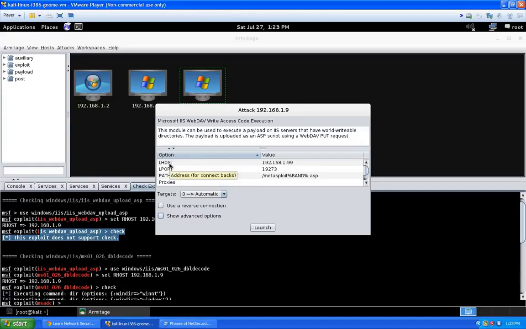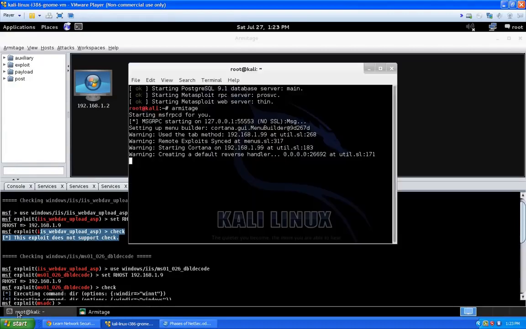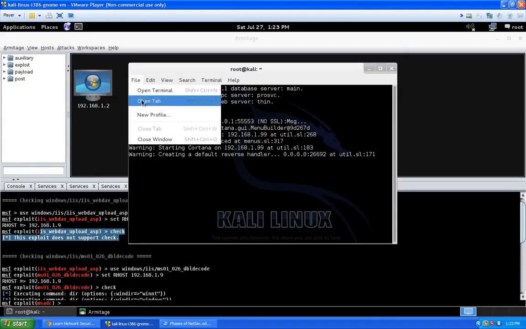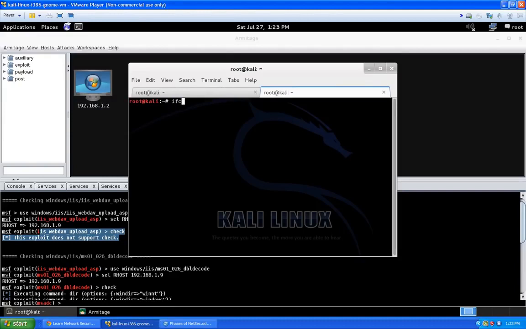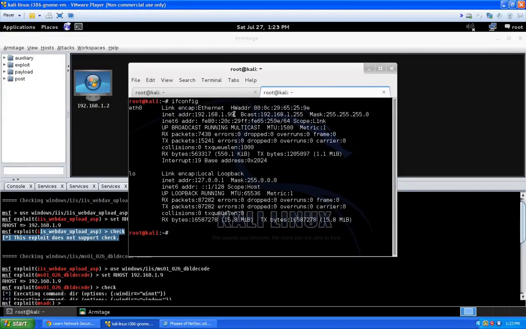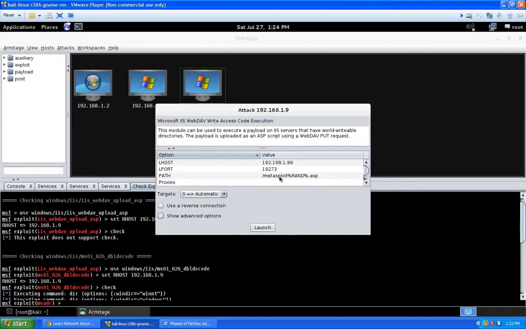LHOST is your local host, which is your machine that you're attacking from, right? So I know that this is the IP address of my Kali Linux box, and I can simply find that out here by issuing the ifconfig command, right? So this is our IP address. So we know that that's correct. Let's minimize this.